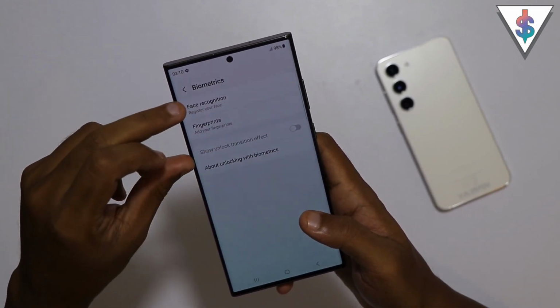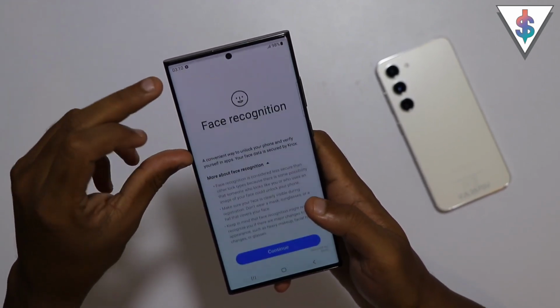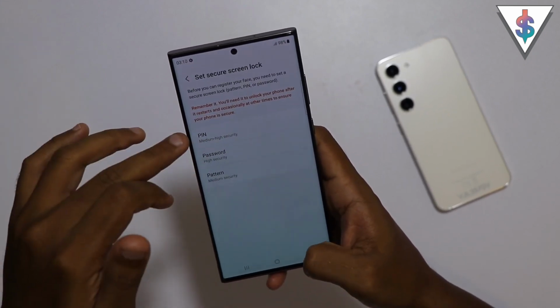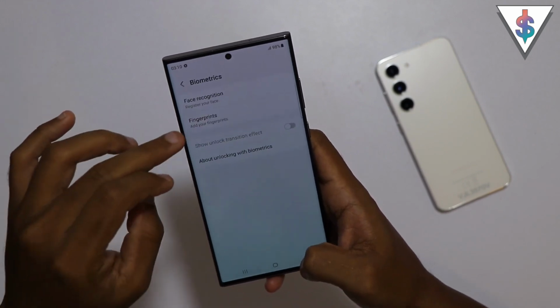So you can go ahead and enable face registration. So just go ahead and add your face. I'm not going to do that right now. You need to first set a pin and then you can add your face.